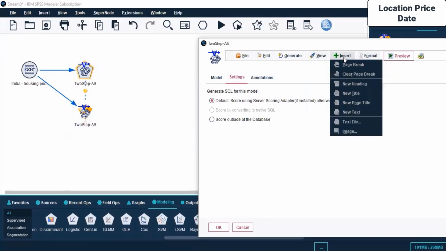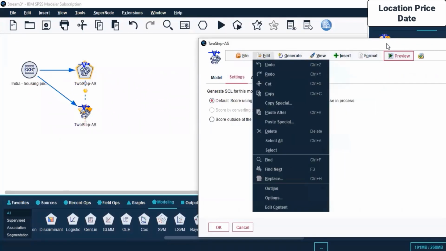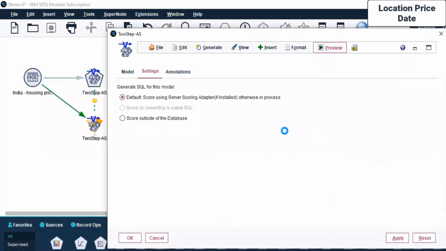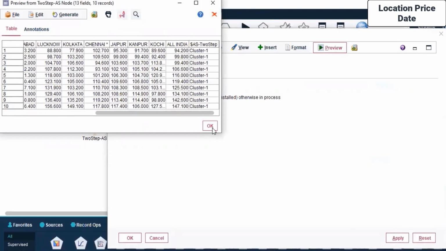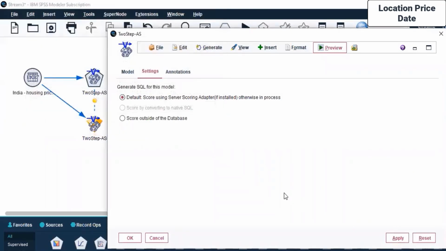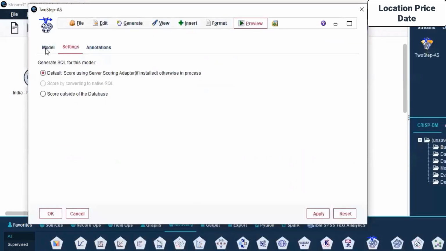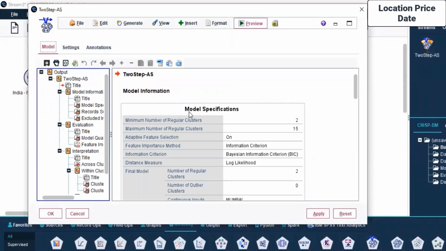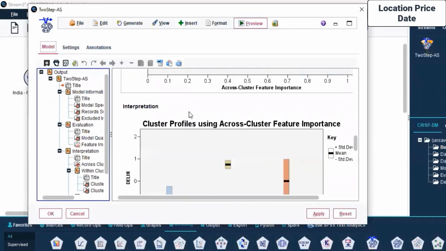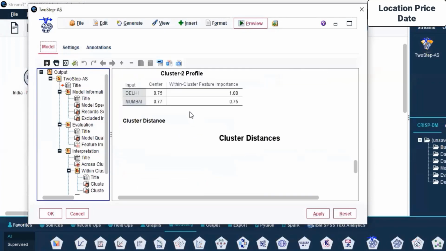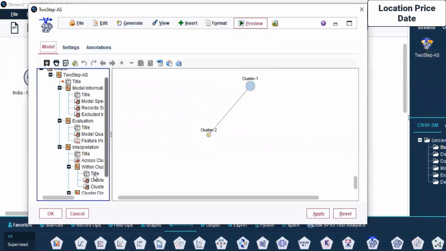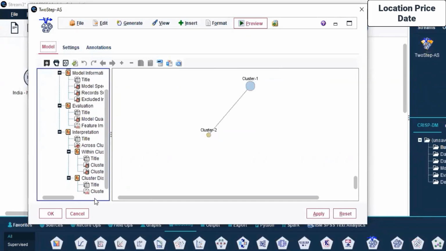Click on view, you can click on insert, click on preview. When you preview this, it will show you the different data that you have. It's something that we have already done earlier also. These are the important extra outputs. It's a very important output that we have generated. If you are using this on a regular basis, this is a very useful model.